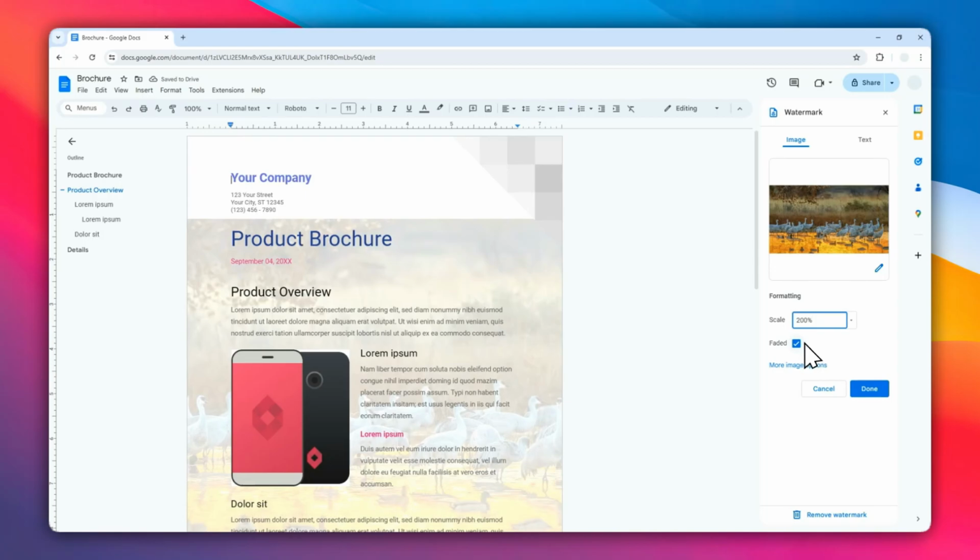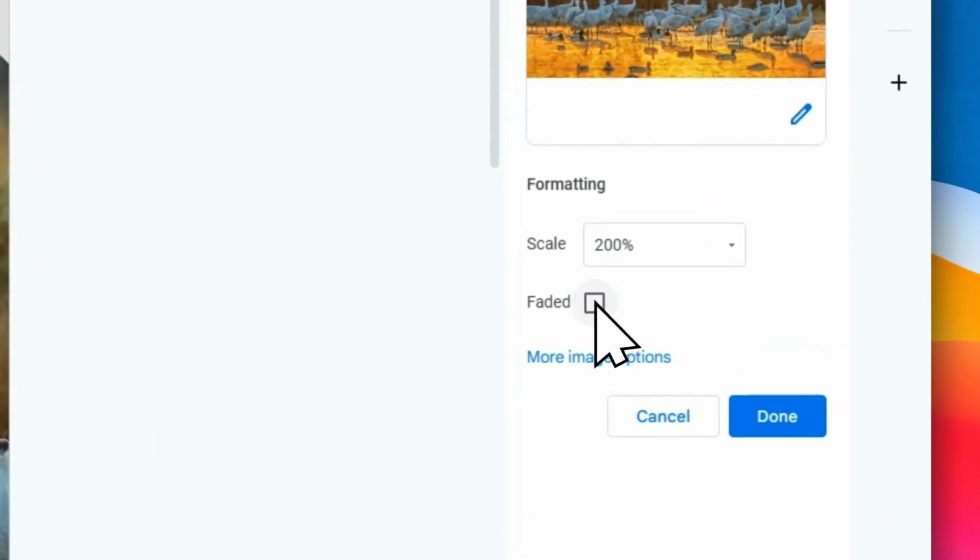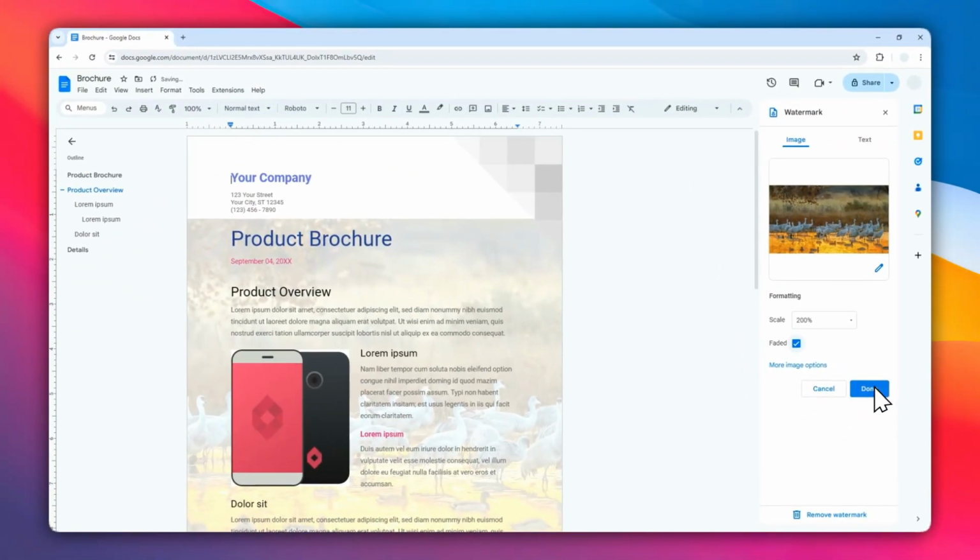You can also enable or disable the faded option. This will give or remove the transparency effect of the document. I think it's better to keep it on. And then click Done when you are finished.